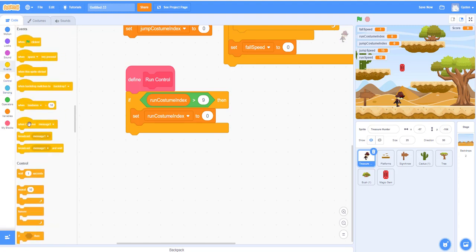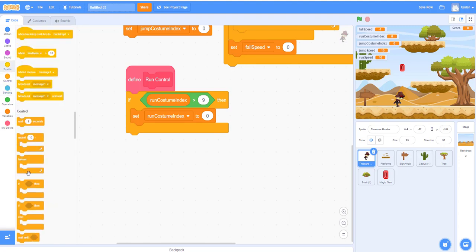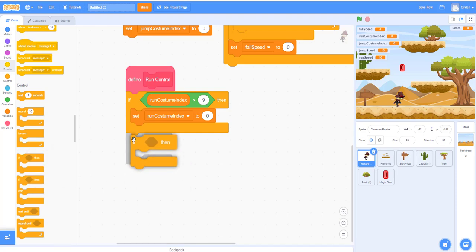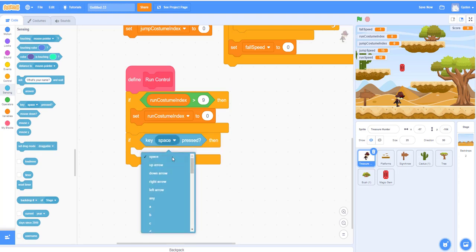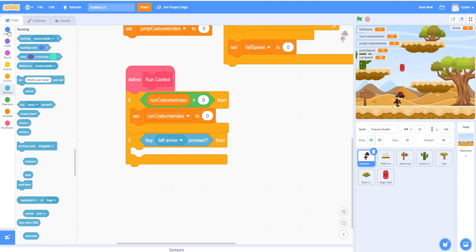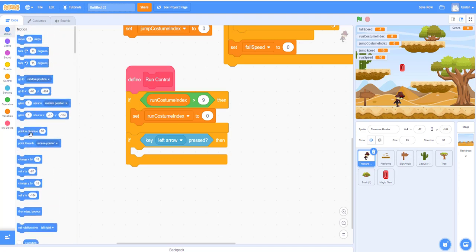Next we'll say if, and then we have to use the sensing block. We're going to tell what key the user pressed right here. So if we press the left arrow key, what we want to do is turn the player around. You will say point in direction -90. You can drag that little circle, or you can just type it in like that.